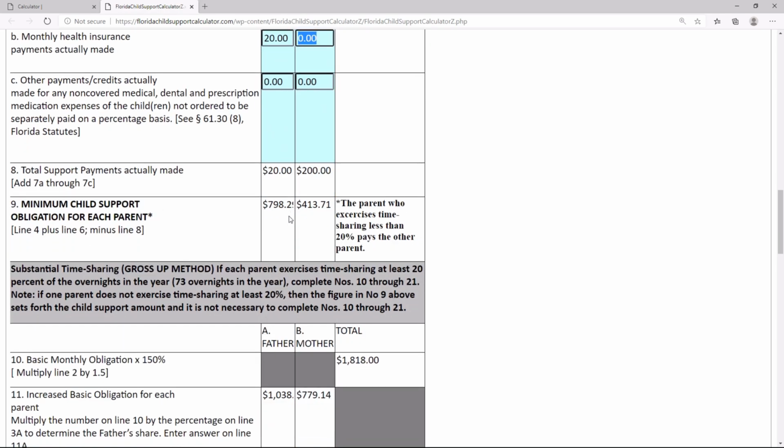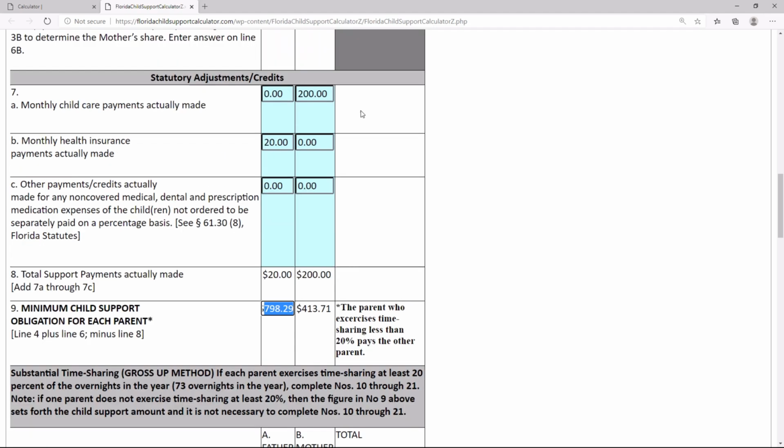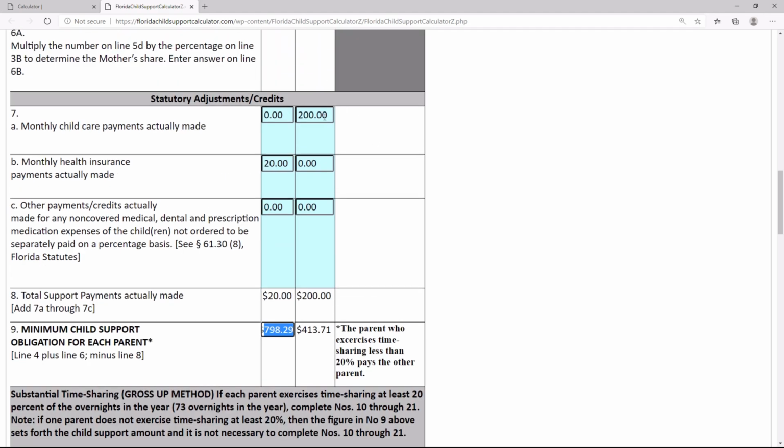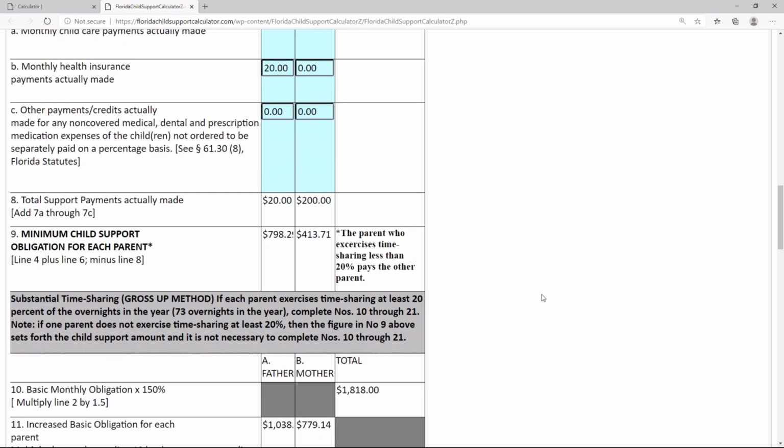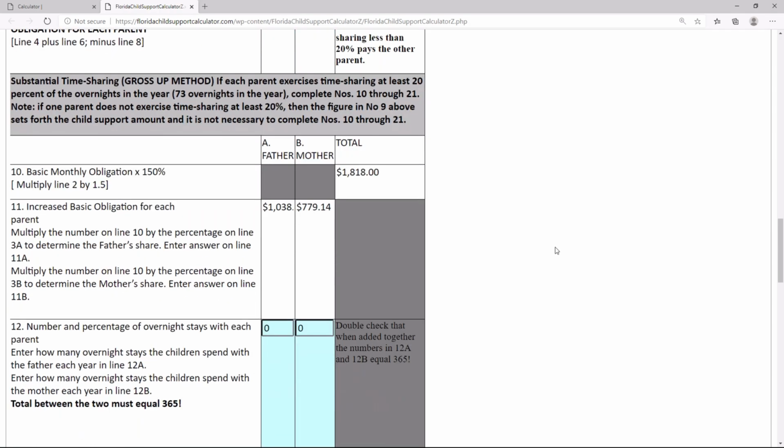What this does is it adds these numbers up and gives the father credit, and it comes out to be this. And then it adds the numbers up for the mother and gives the mother credit for $200, and the mother's remaining obligation comes out to be this amount. Now, let's go further.